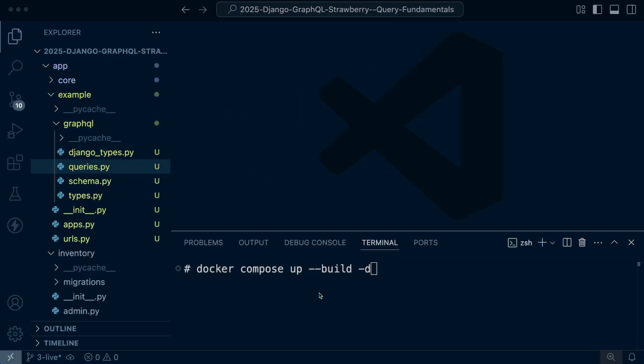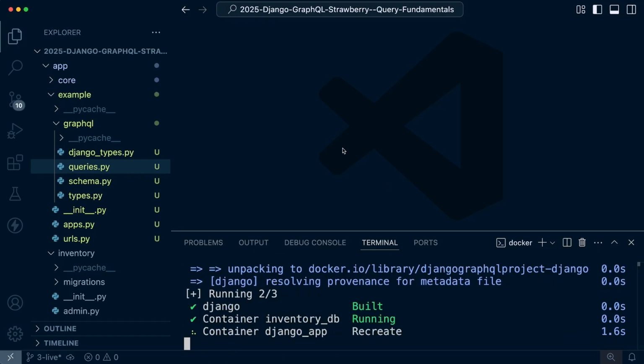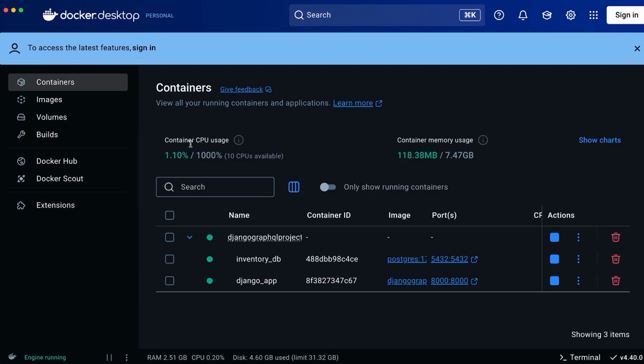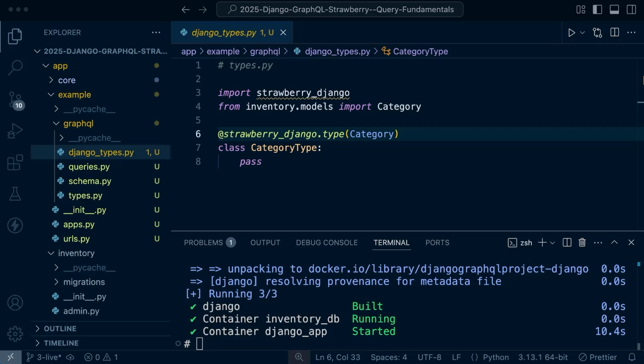Right, so now we can test this out. If you haven't already started your containers, go ahead and do so. If you have, then you can just restart them. Now, I was hoping that it was going to restart and allow us to actually view GraphQL, but it's not going to. There is a problem, and that was intentional. If you go over to your container and have a look, we're told here that category type must define one or more fields.